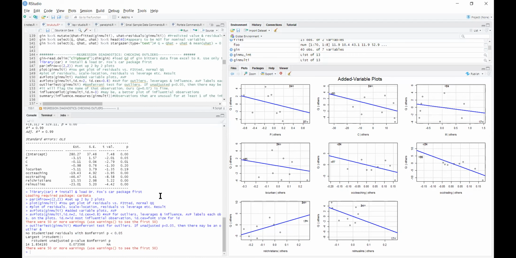So when you are writing your analysis, you indicate that we did a test for outliers and there were no outliers detected. Then you put in brackets the values for the studentized unadjusted p-values and the Bonferroni p-values, to indicate that you've truly done that. Okay, that is that one.